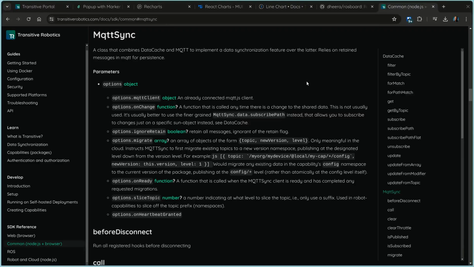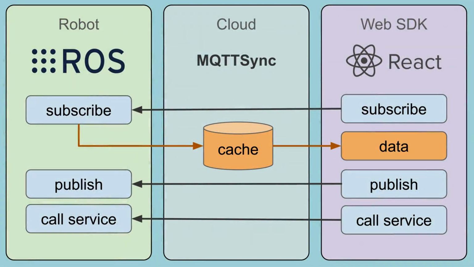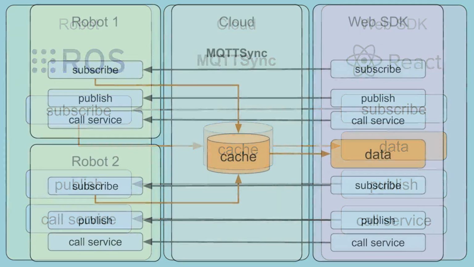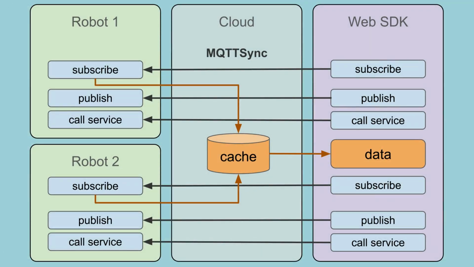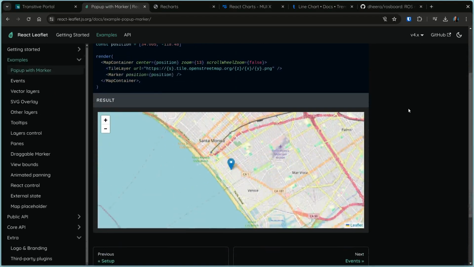It is built on top of Transitive's open-source MQTT sync protocol, which means that data is transferred efficiently using per-field deltas and cached in the cloud. This means that the UIs you create still work even when the robot is offline, just showing the last data received from the robot instead of a broken page. It also means that you can easily aggregate data from multiple robots. UI development for robotics is so much easier with ros-tool.